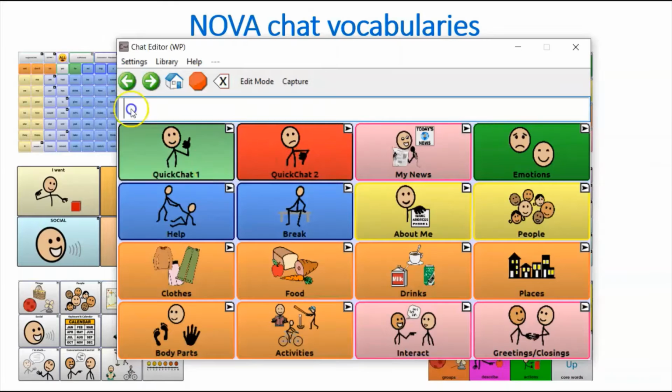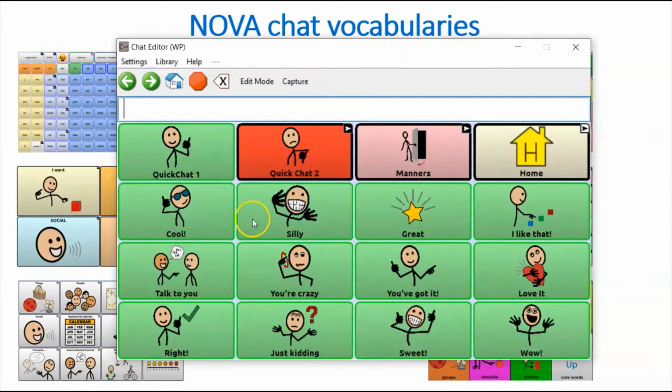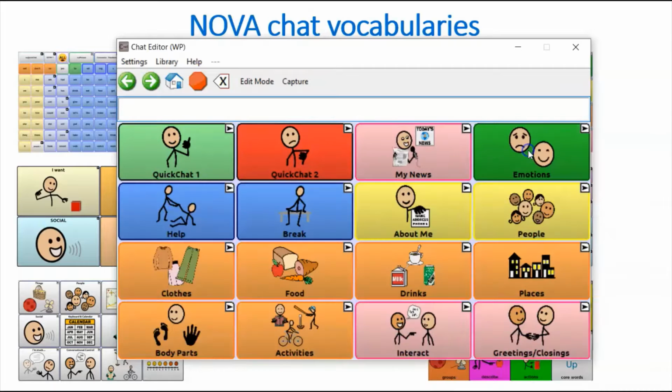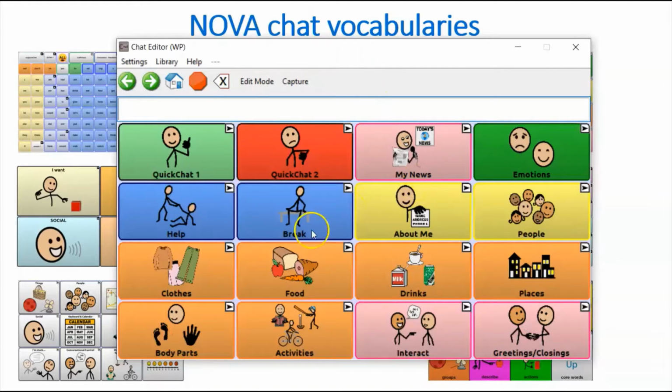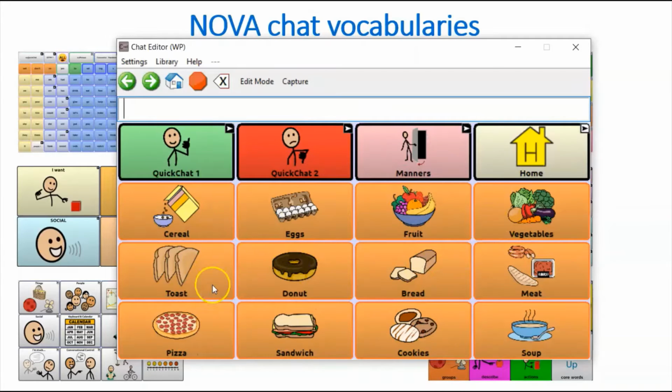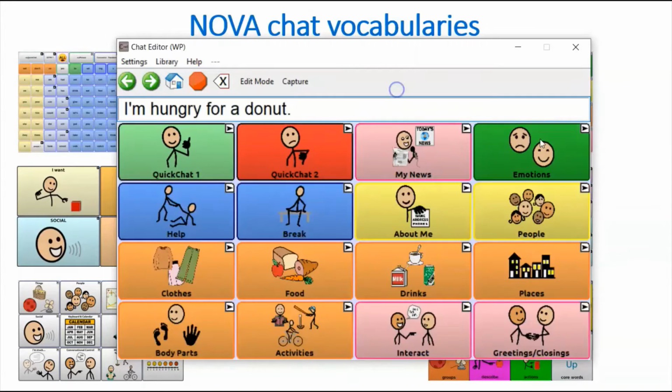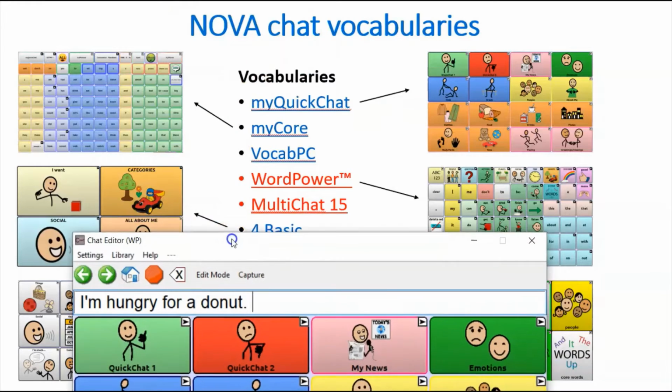We'll have a quick look at My Quick Chat 1. We have things like silly, I like that, love it, you've got it. In the Quick Chat 2 folder, we have things like I'd rather not, I made a mistake, go away, don't do that. Okay, and a quick look at some of these noun folders. Foods, donut. I'm hungry for a donut. There we go. Okay, so that is My Quick Chat.